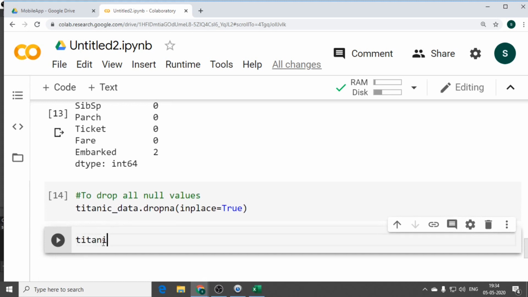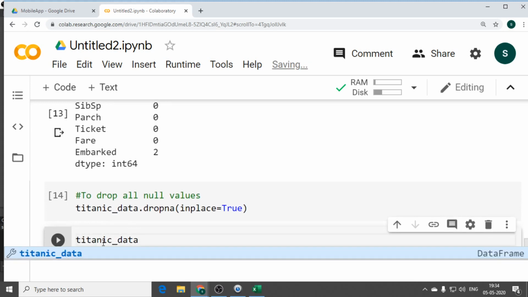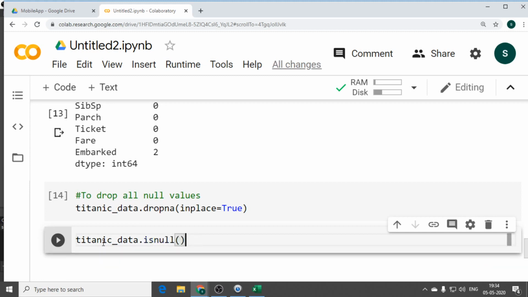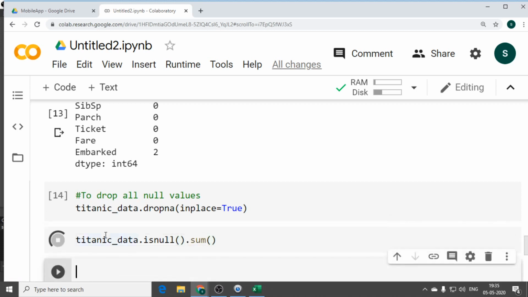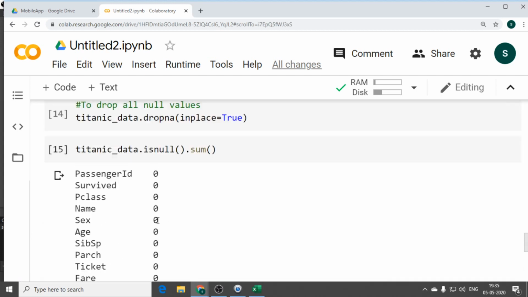Then, same step: titanic_data.isnull().sum(). So you can see every value is filled. Our data is clean, right? So this is our primary task.